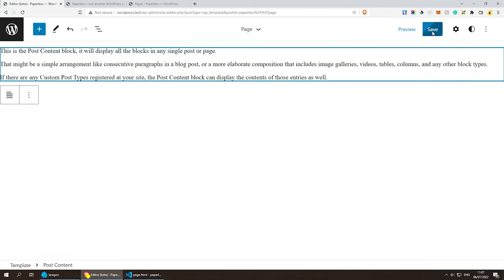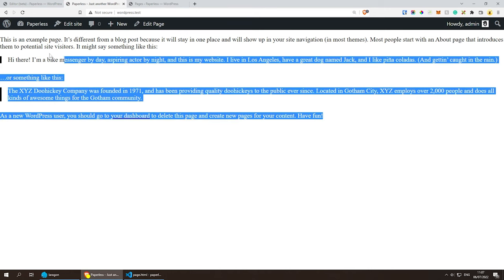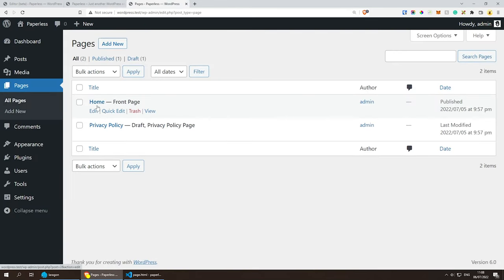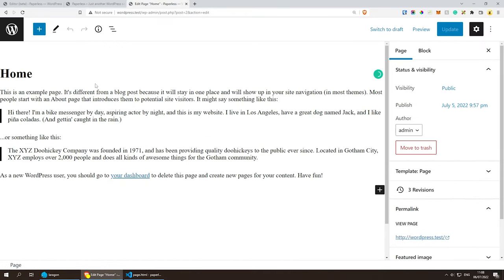And if I was to save this and go to the actual website, you will see that we have some text, and this text is actually coming from the homepage, which is under pages and then home. So if I was to edit this and add something, it doesn't really matter what it is.